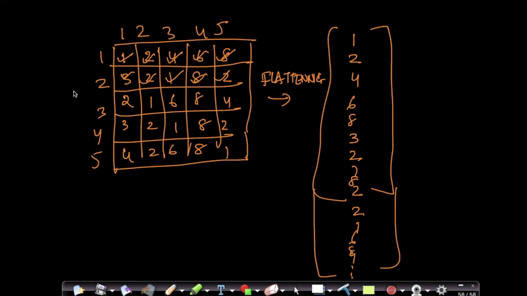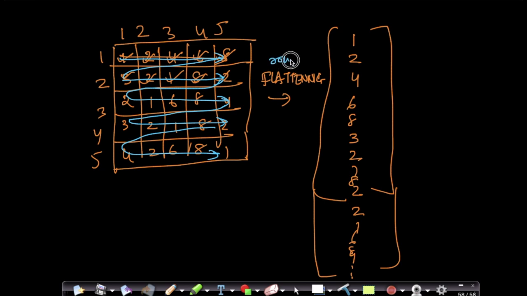This is my image matrix, right? I'm just going row wise. First, I finish the first row. Then I go to the second row, right? Then I go to the third row. Then the fourth row. Then the fifth row. You can also do column wise. Nobody is stopping you. You can do first column followed by second column, so on and so forth. You can do row flattening or column flattening. Okay, this is basically row flattening.